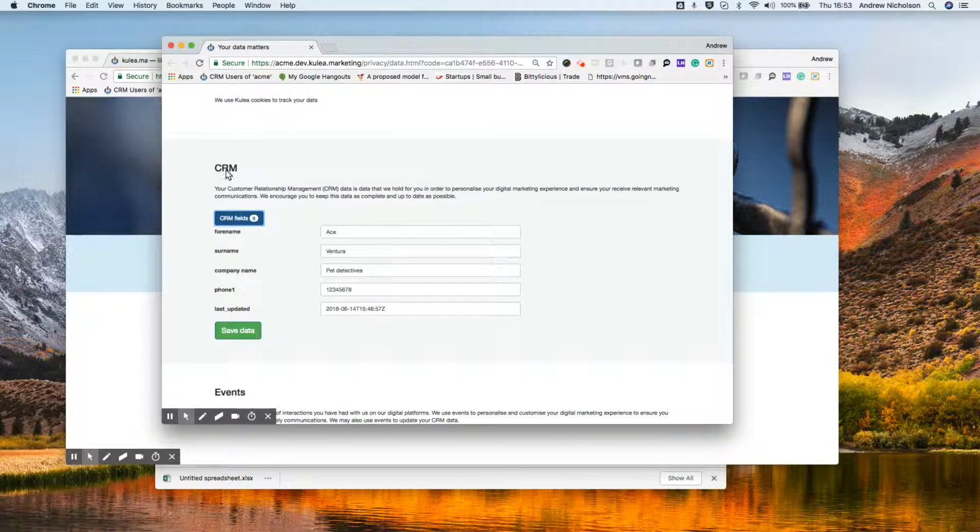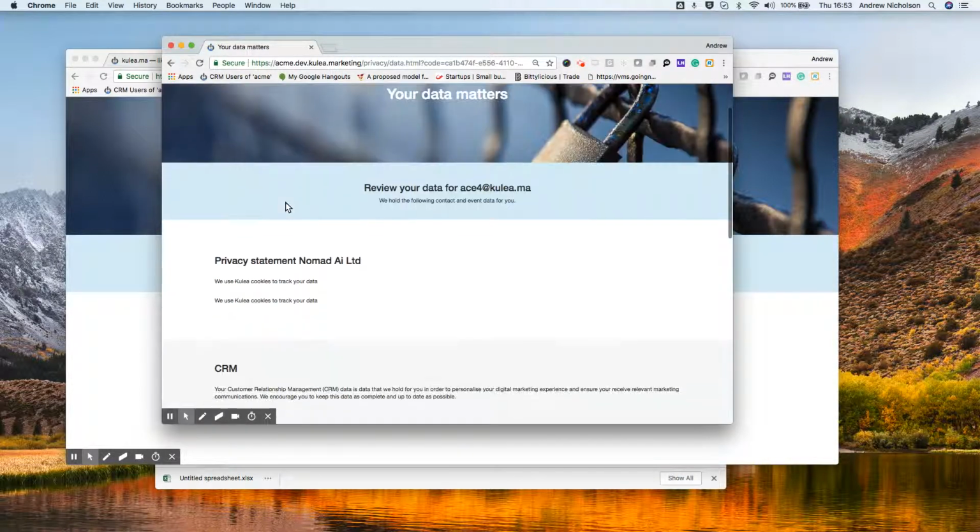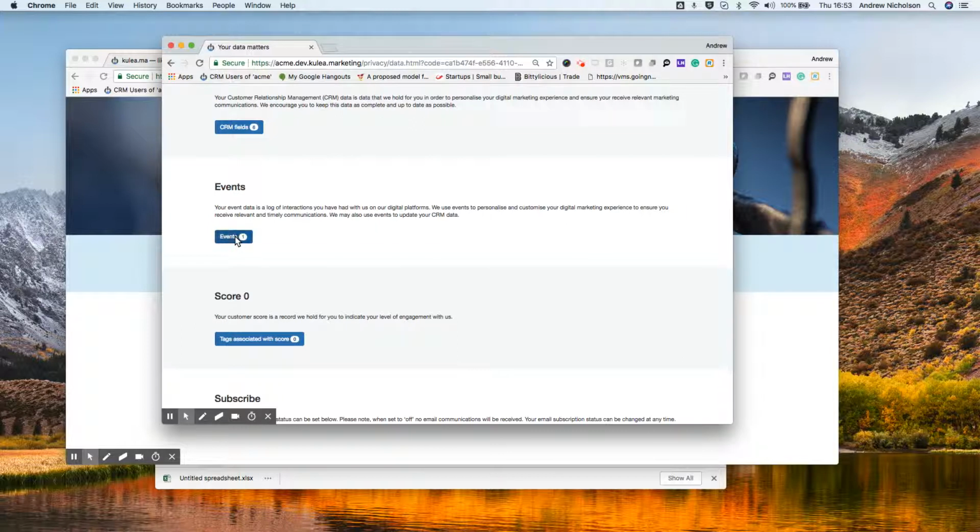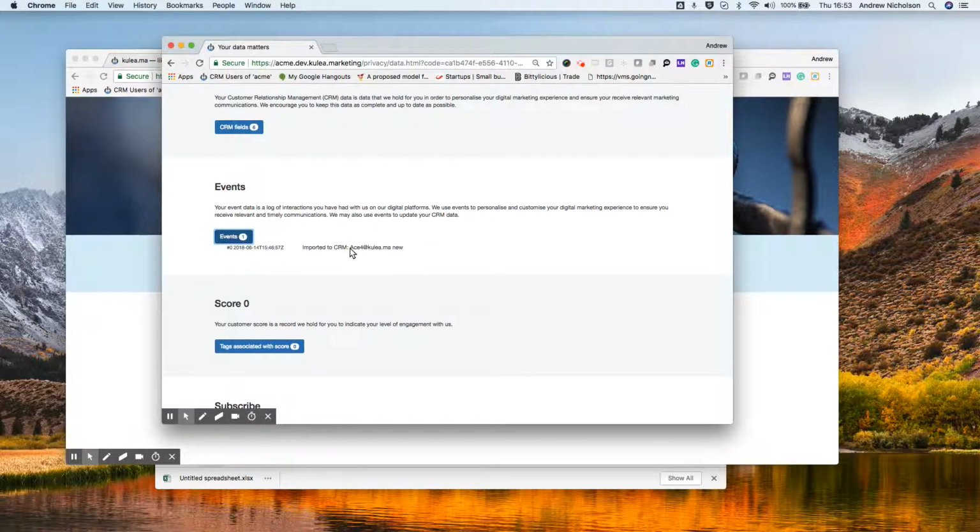Ace over here can see what CRM data is held on him within Kulea's database. Excellent. Good to see. There you go, and I just save that data. We can see what event data there is. There's not a lot of event data in here because Ace is a fictional character. In fact, all we've done is import his data.